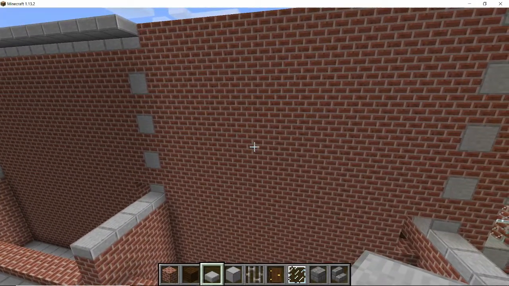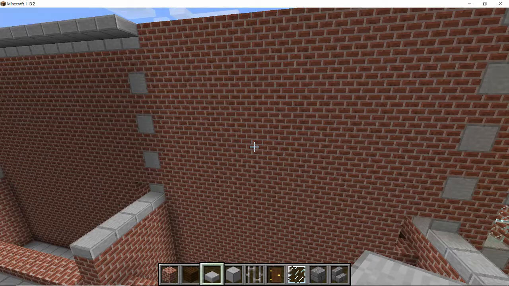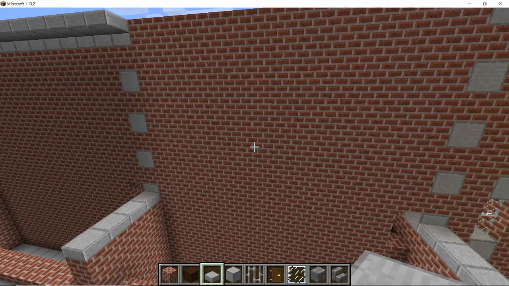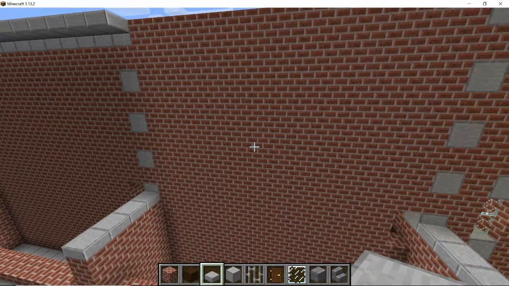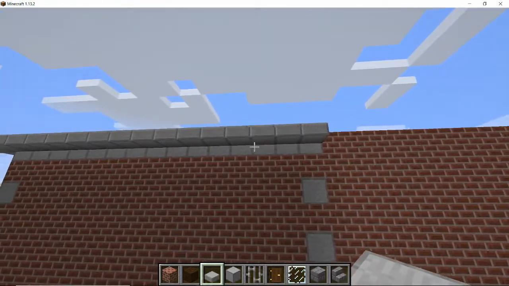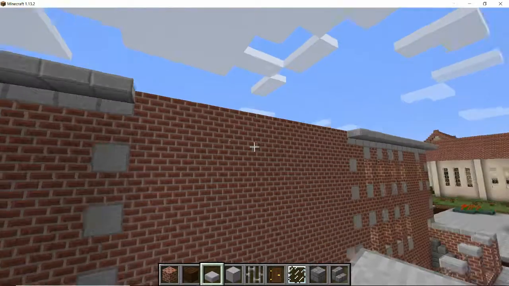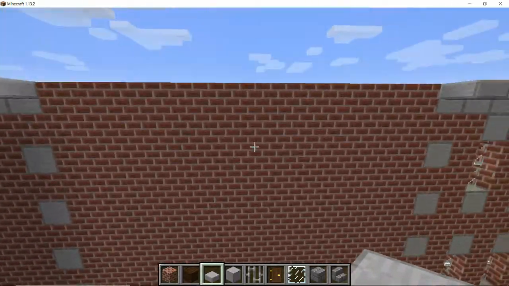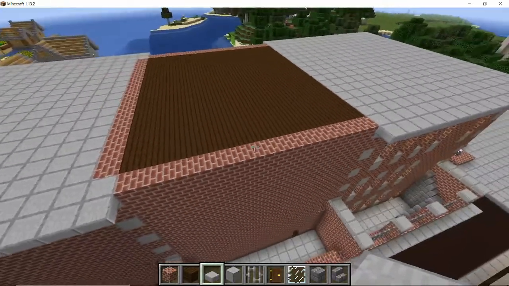So to build them yourselves, if you follow the Brownstone Home Part 1 video, I'll link that in the description below the video for you, this is what you'll end up with. This one has got the roof on it, just as the first one did, and this middle one, I'd actually like to take up an extra level.